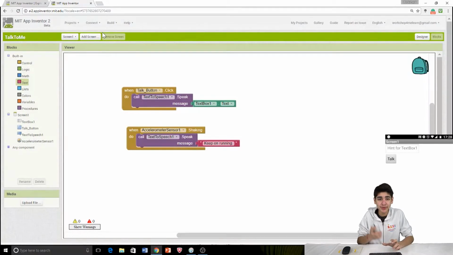When you shake your phone, Keep on running. Keep on running. So yeah, we've done all of the features we said we would. And this app is kind of useful for those people who need motivation.